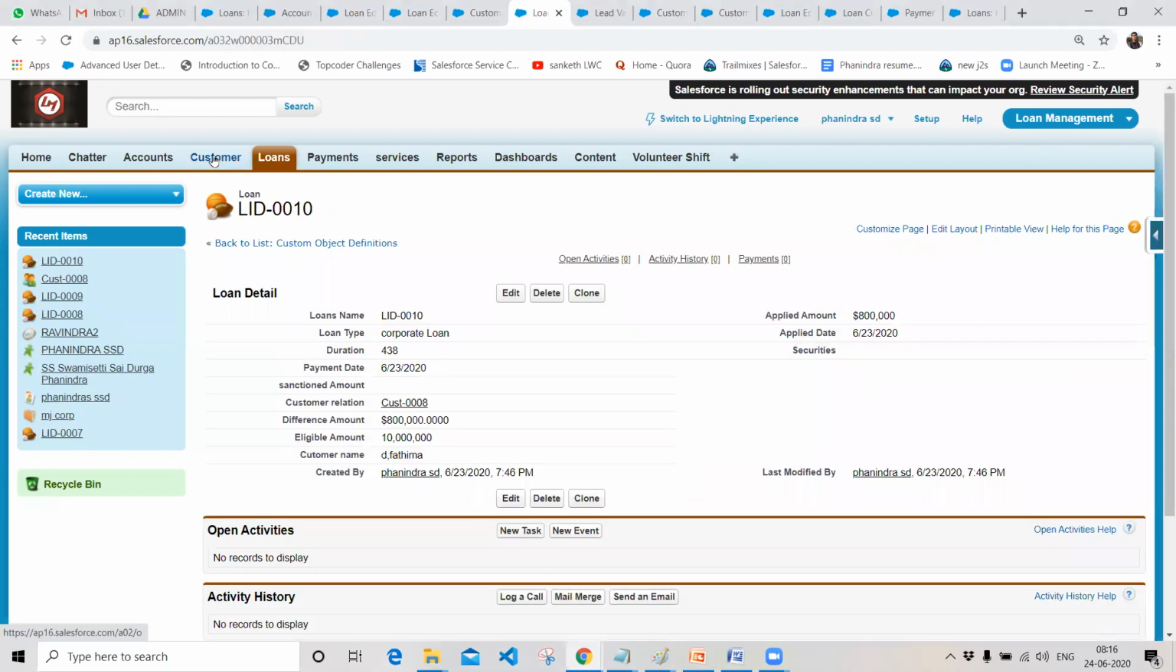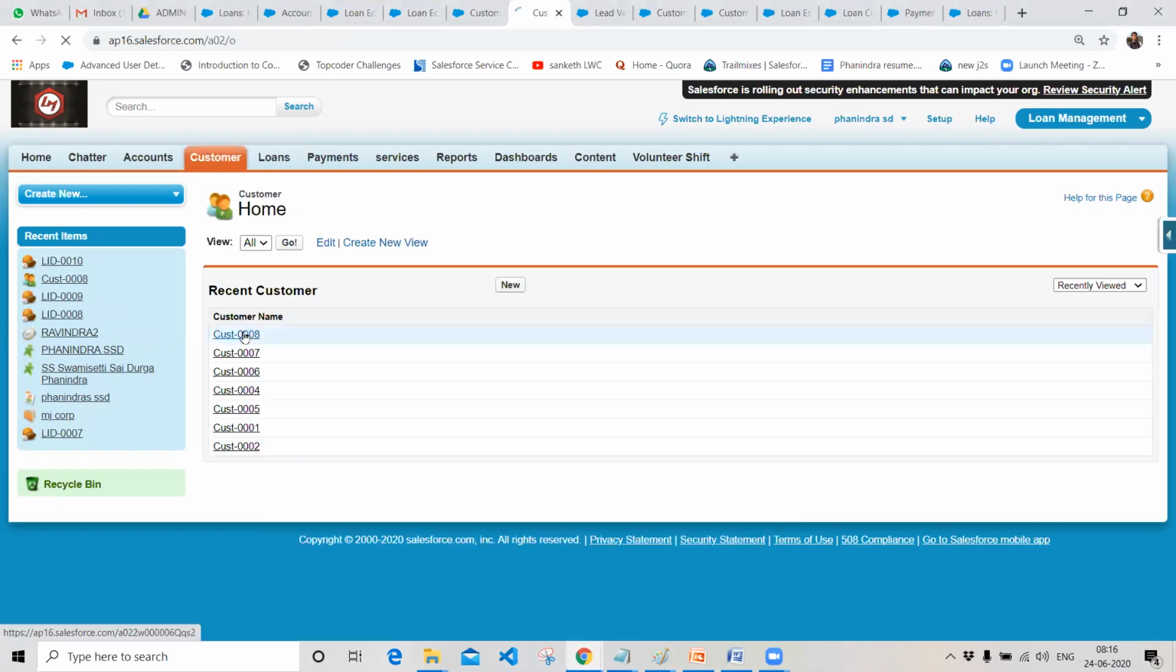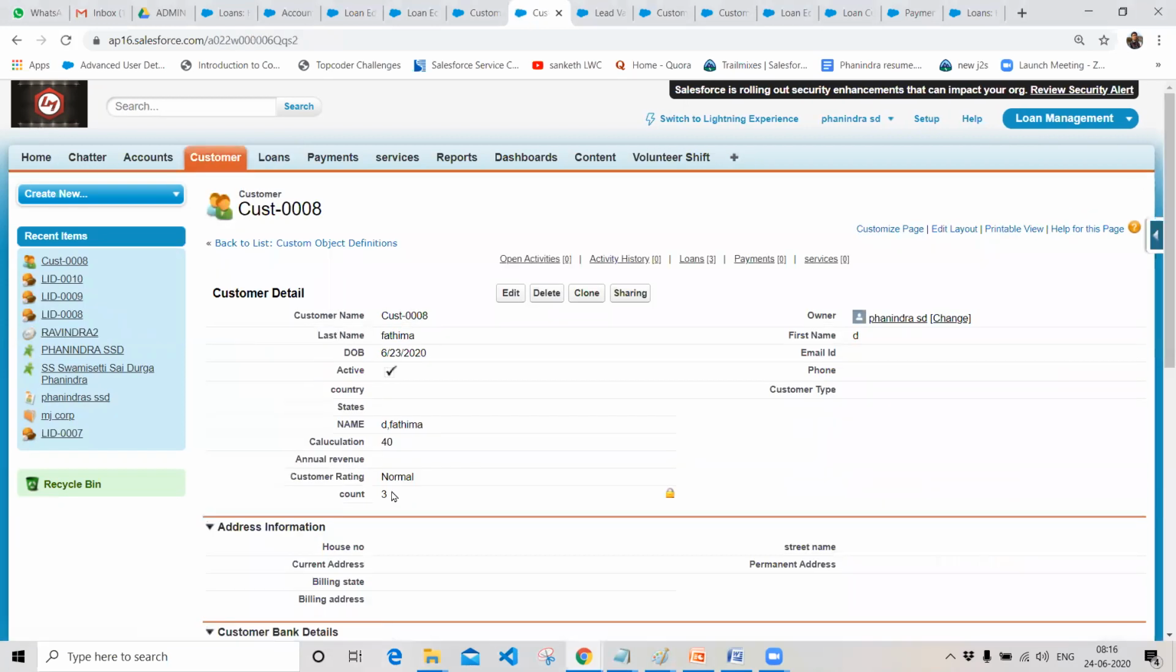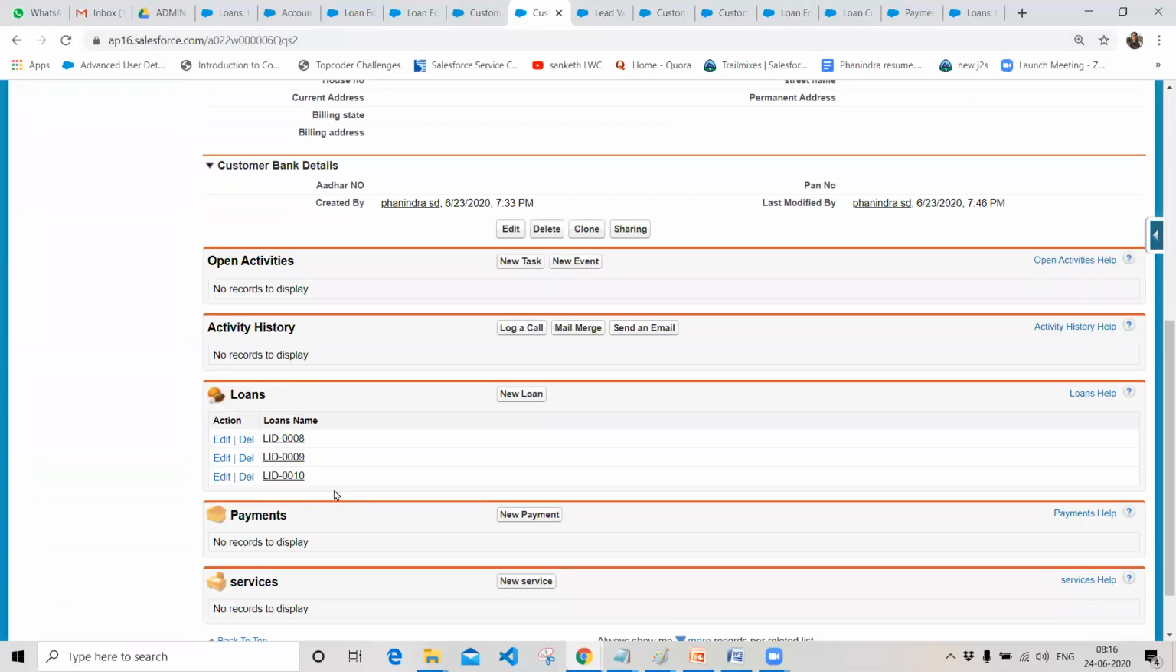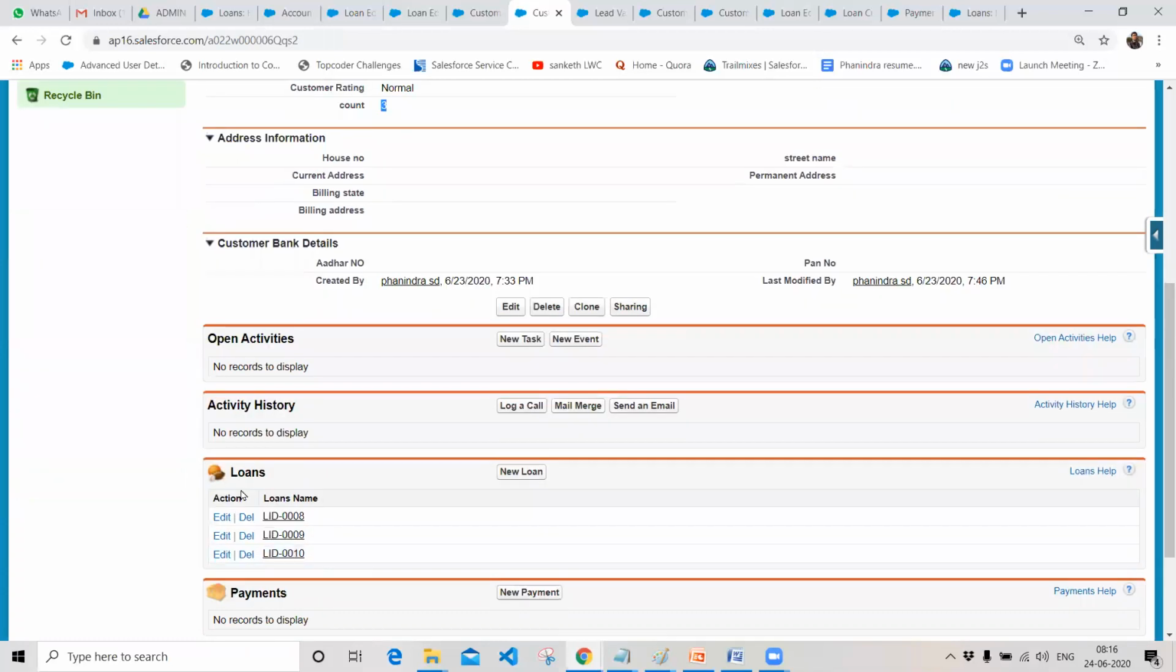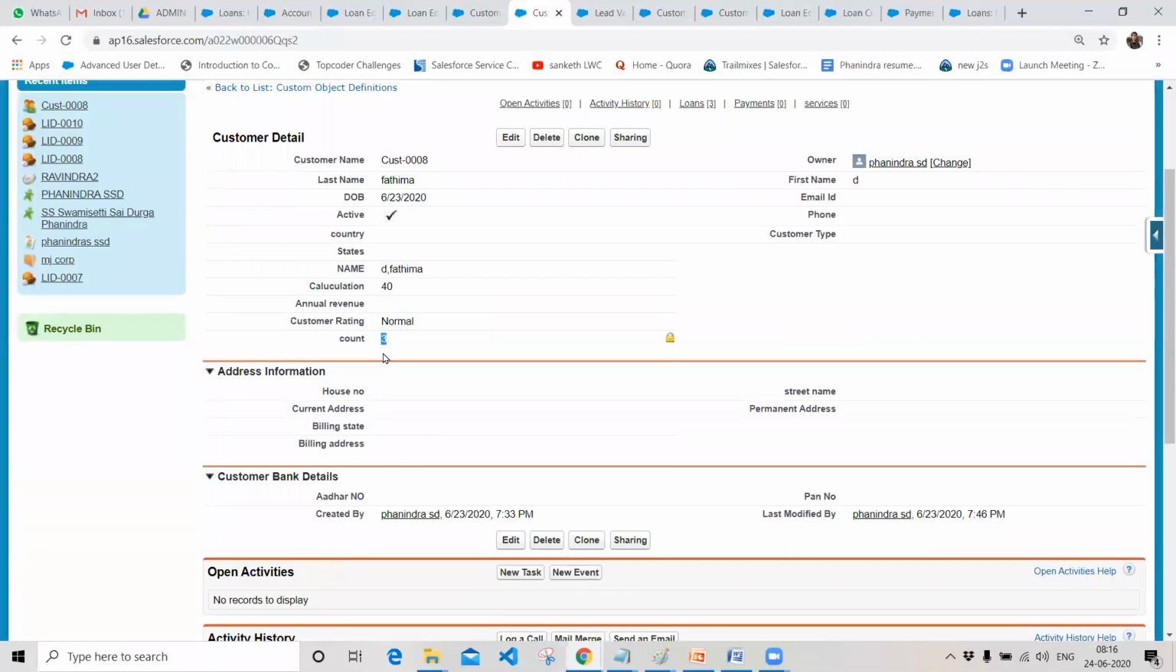Now go to your customer record and open it. Now you can see the count of the number of records that we have created for this customer. How many loans have we given for this customer? We have given 3 loans, and these are the 3 loans. Yesterday we discussed the topic of related lists and how you can see your fields, right? This is with respect to the count function in a roll-up summary.